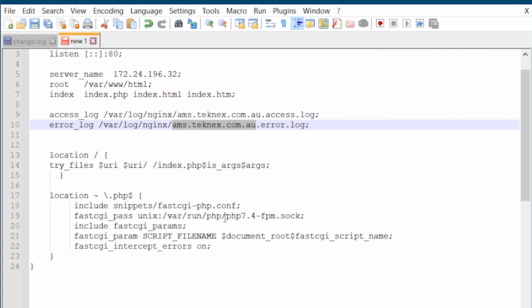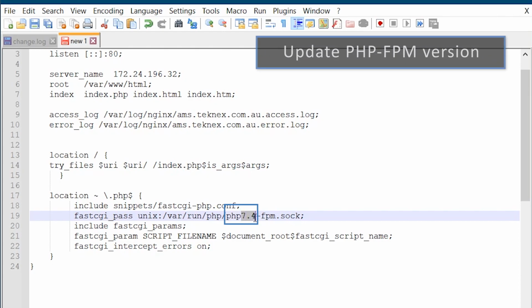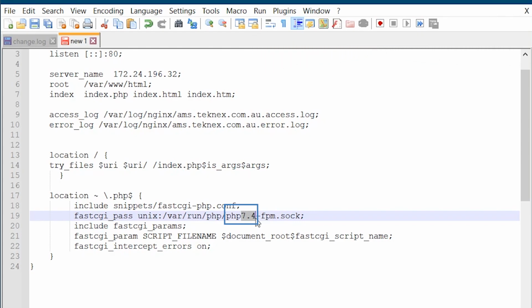PHP 7.4. The 7.4 here is coming from the FPM version that we checked already. In my case, in this video, the FPM version is 7.4. However, if your FPM version is slightly different, make sure you update it here. Otherwise, PHP is not going to work for you. Okay, so this looks good for me.